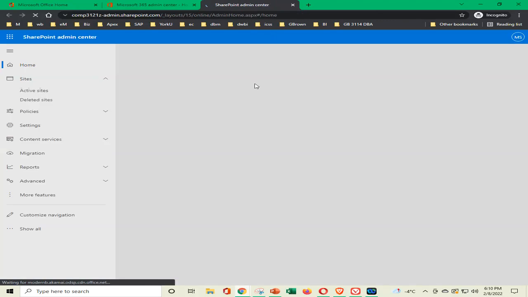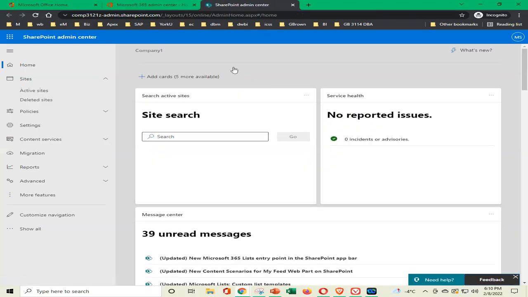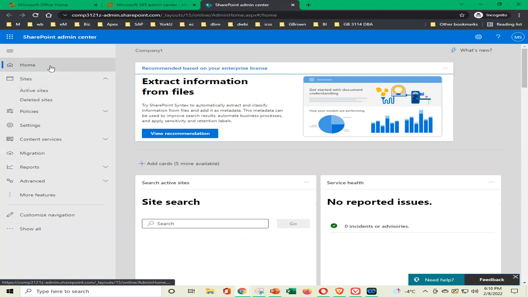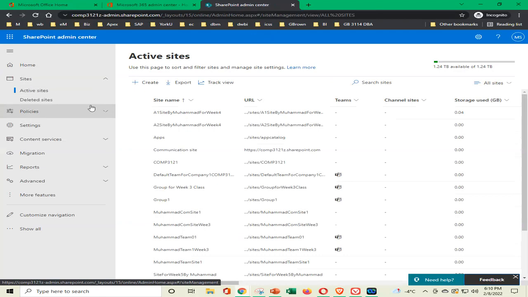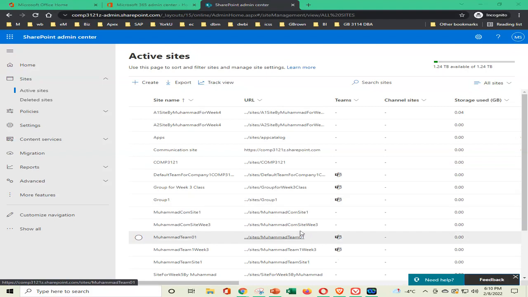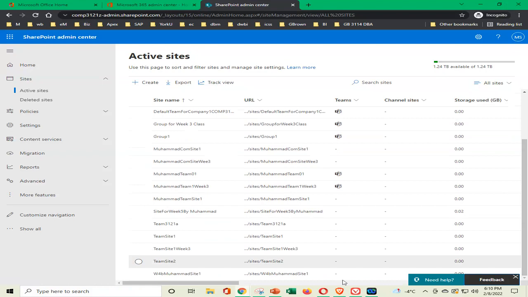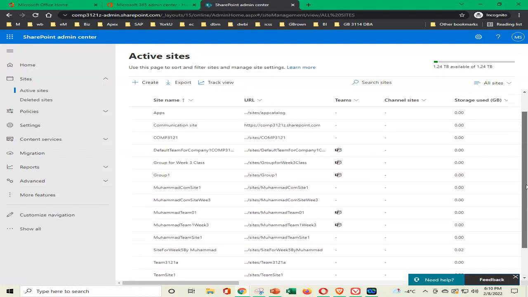Here, the SharePoint admin page, sites and active sites. Then I click on active sites, and I have just created one site especially for week 5, and that goes at the end of the list, but we can bring them back. I can scroll down, or I can search it.